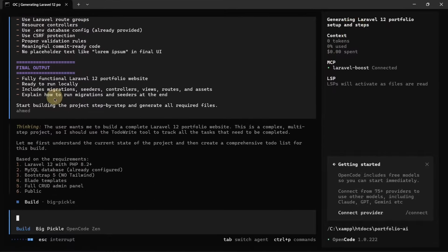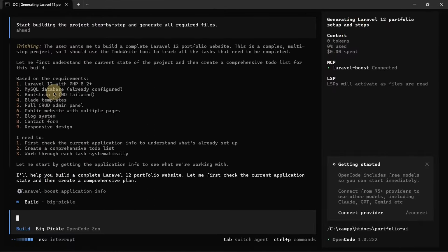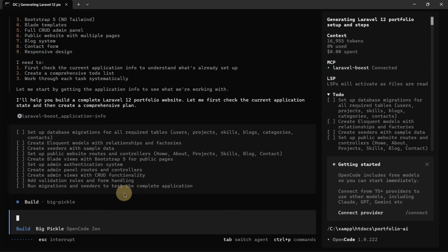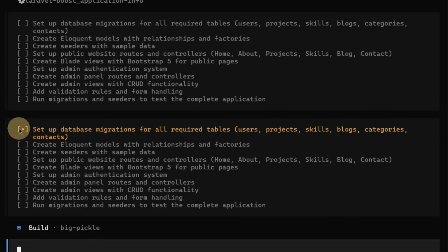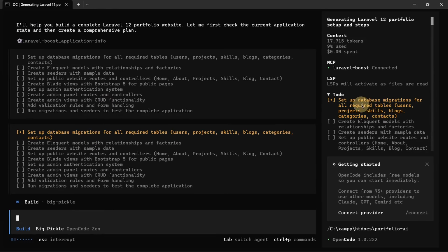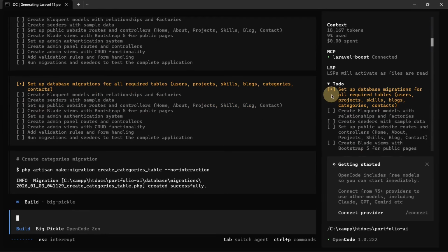Here you will find all the steps. It will go for every single step, and it will show all the things step by step. Here you can see these are the steps it will complete. When any step is done, there will be a tick mark. You can check here on the right side whether every single step is done or not.